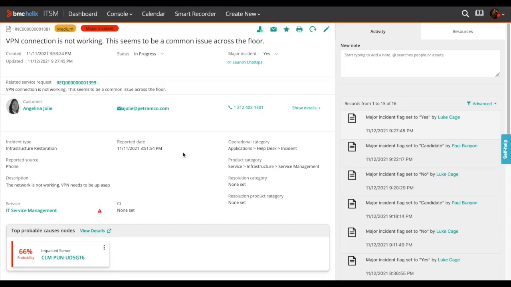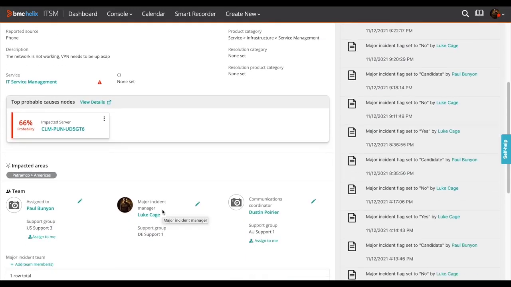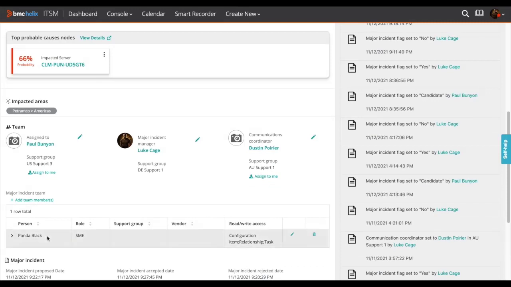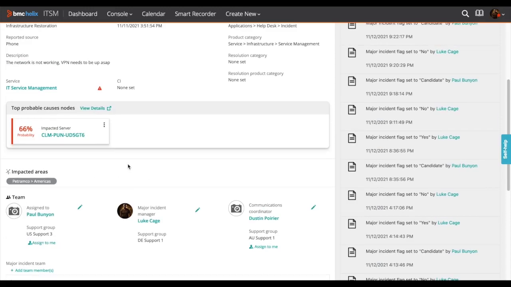The other important functionality in major incident management is the ability to create a MS Teams chat through the major incident here and then add all the team members, including the assignee, the major incident manager, the communications coordinator, and the team members on the MS Teams chat automatically so that they are able to coordinate and collaborate towards the resolution of the incident.